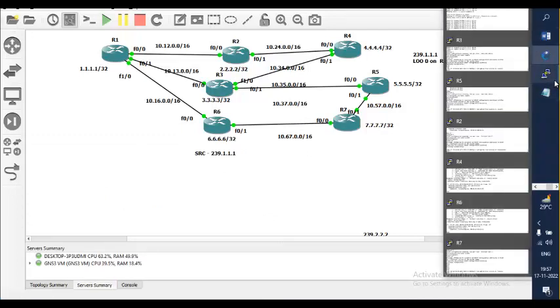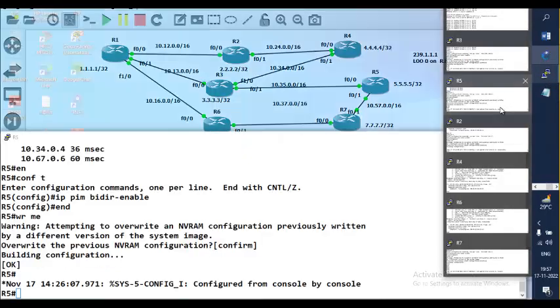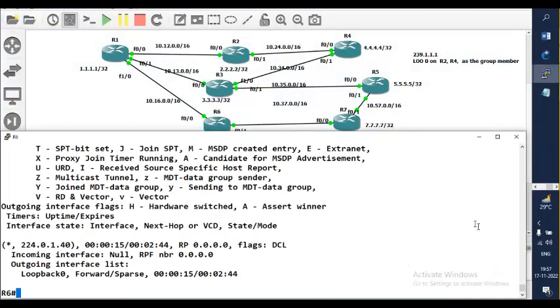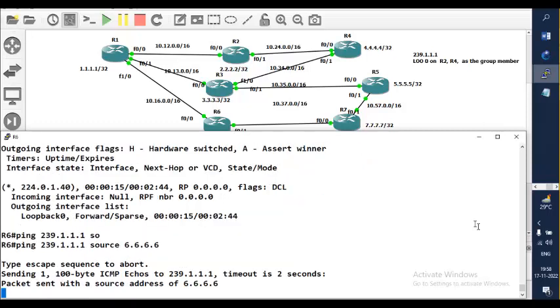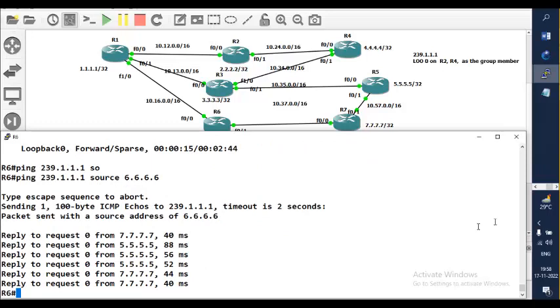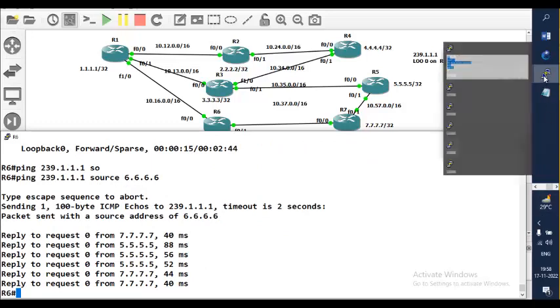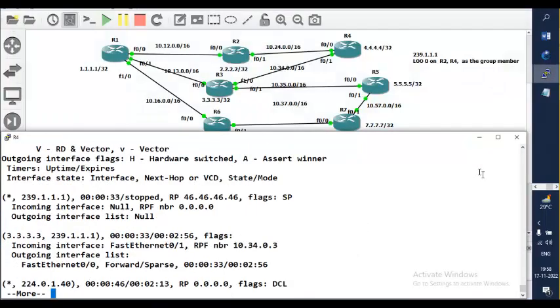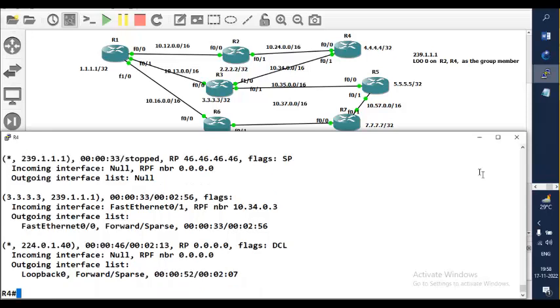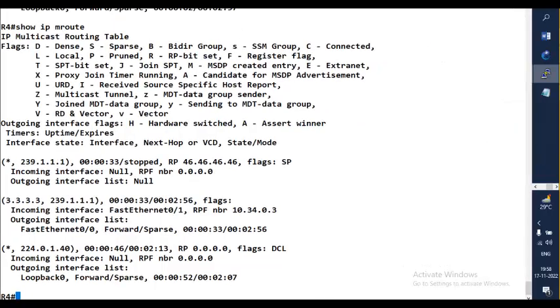Now I'm going to make a new source. This time the source will be the RP itself. It's okay. The RP itself will be the source. Ping 239.1.1.1 with a source of 6.6.6.6. Okay, now let's go and check on R4. It shows the old entries 3.3.3.3, which it is copying from other routers. See, wonderful, it worked. There is no 6 entry.